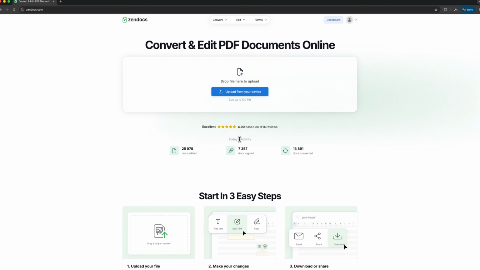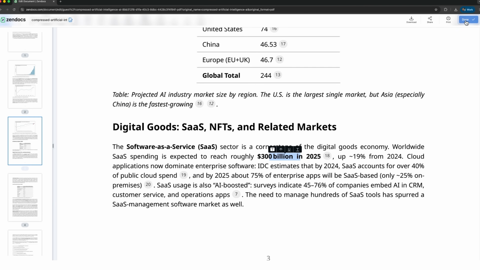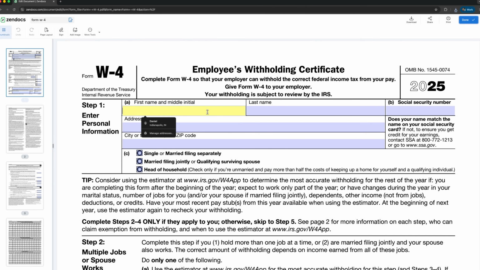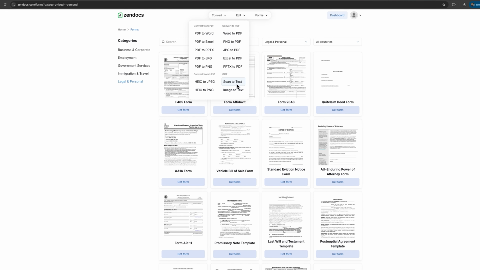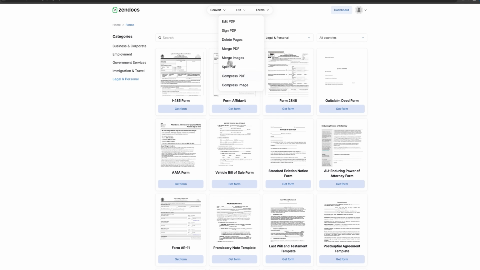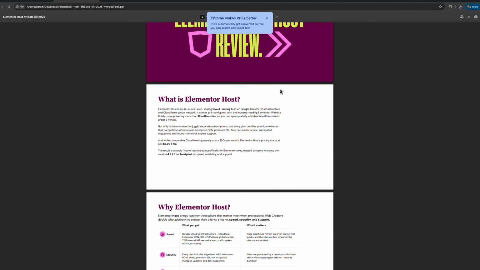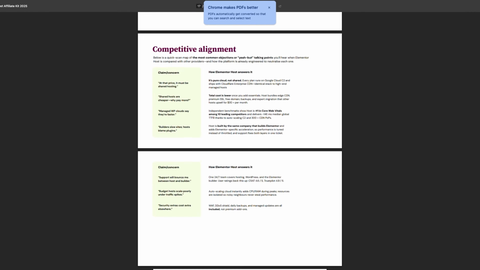Alright, my friends, let's wrap this up with some final thoughts. Today, we explored ZenDocs and saw just how much it can do. From editing and converting files, to merging PDFs, signing documents, and even working with ready-to-use forms, it handles it all. The best part is that everything happens right in your browser. There's no need to download or install anything. The interface is straightforward, and the whole process feels simple and secure. If you want an easier way to work with PDF files for work or everyday tasks, ZenDocs is worth checking out.